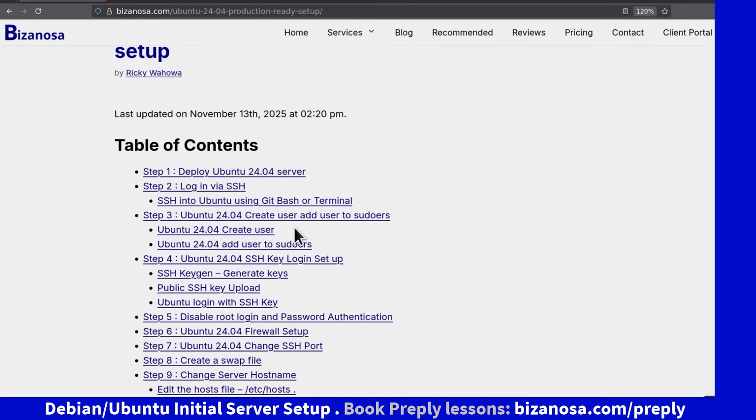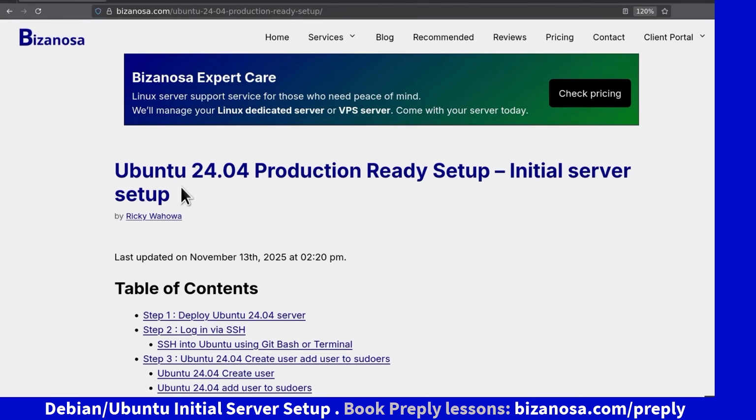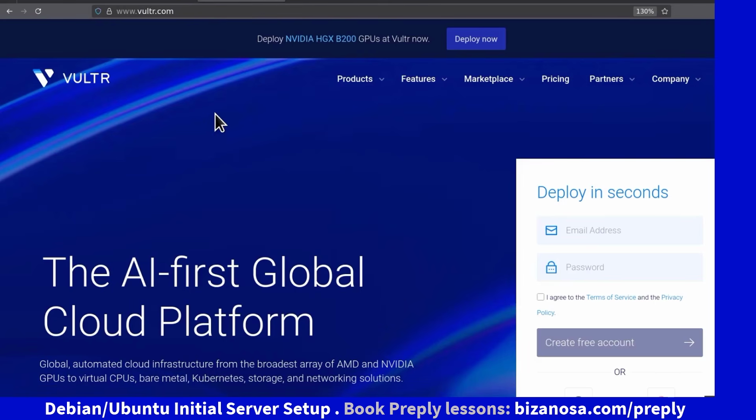This is on bizanosa.com. I will use Vultr for this example. Vultr is a cloud provider. They offer VPS servers, dedicated VPSs as well, GPU servers, cloud GPUs, bare metal servers.